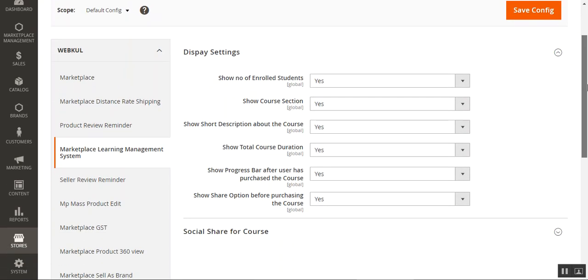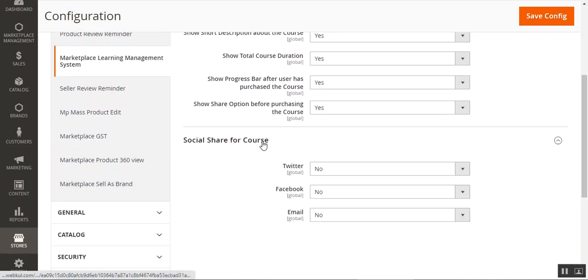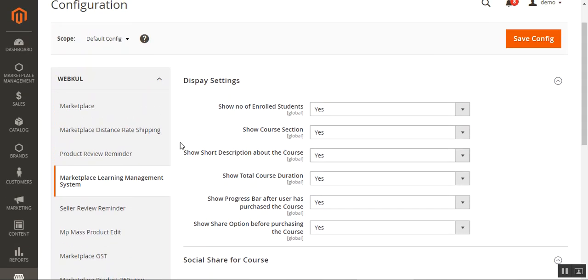And here we have the display settings and the social share for the course. So if you enable the Twitter, Facebook and email options, if you set them as yes, then on the course product, when you're checking the preview, you'll be able to find the Twitter, Facebook and the email options to share that particular course. Now let's come to the display settings and let's go through each of them one by one.